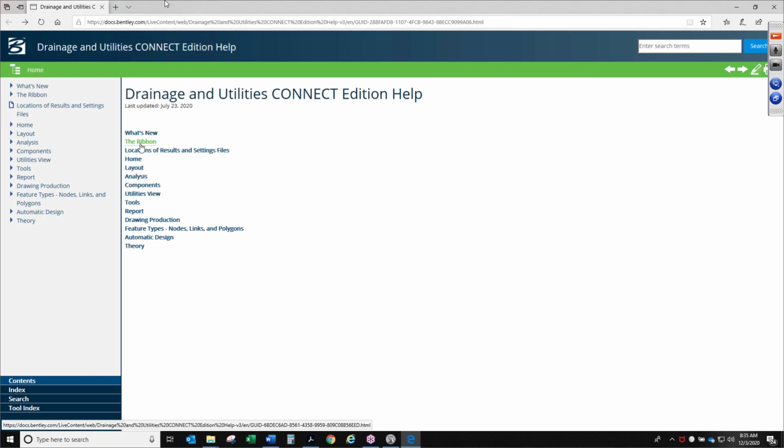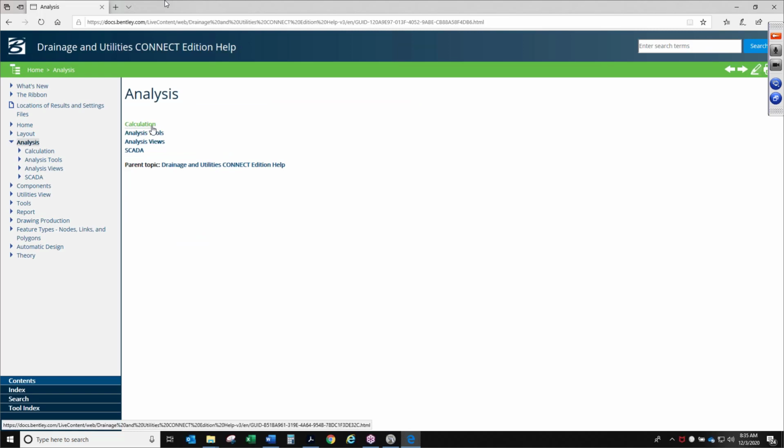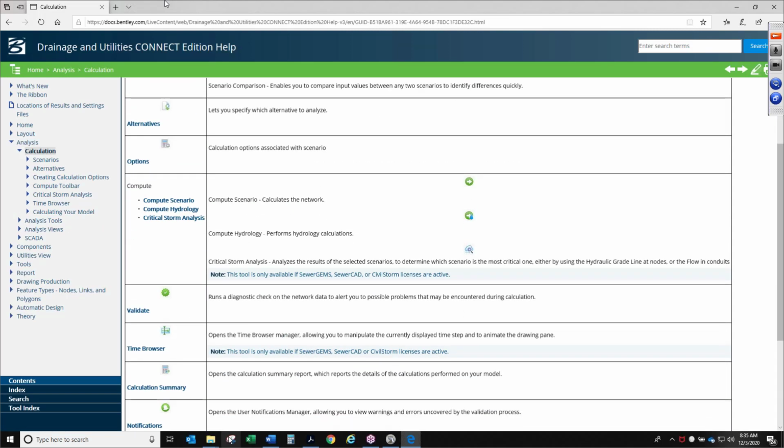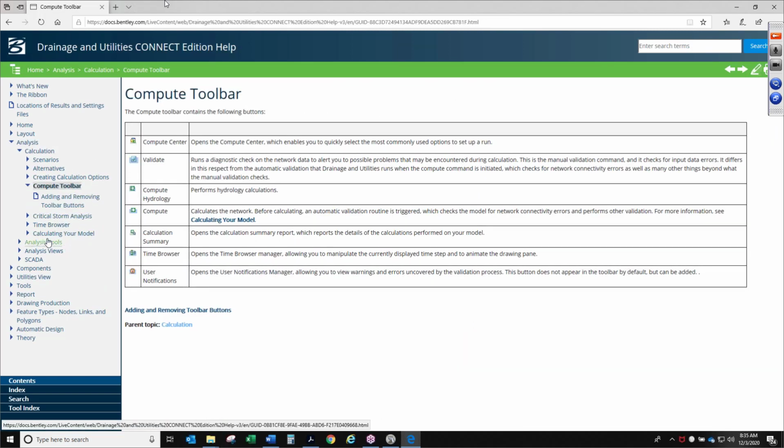It has the same ribbon topics that are, once you open Roads and you're in the drainage and utilities workflow, all of the tabs that are at the top, the home, layout, analysis, etc., are all there. So if you want to click on anything, it kind of goes down a path. It's all there. It's a pretty useful help menu. There's not too many gaps in information from what I've seen so far.